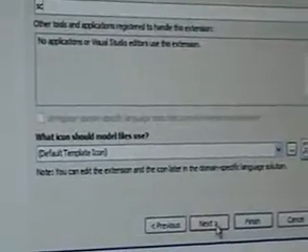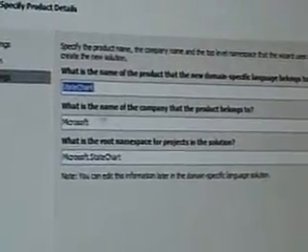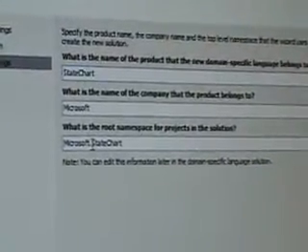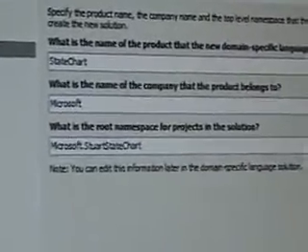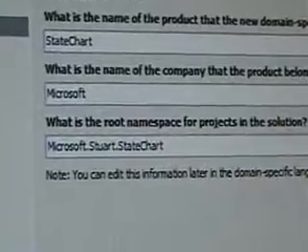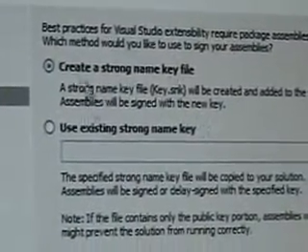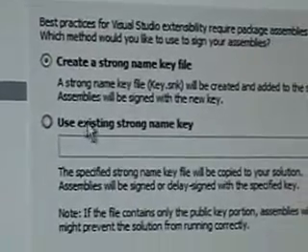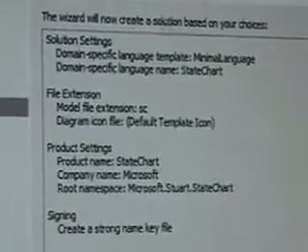Now let's carry on. So you've got the icon. You can now set some things like namespace, the name of the company, and stuff like that. I'll just say Microsoft Stuart, say .statechart. Next, we need a strong name. Usually, if you've got one of your own, you can set it, but usually you just create a new one. Then a summary of what it's going to do.